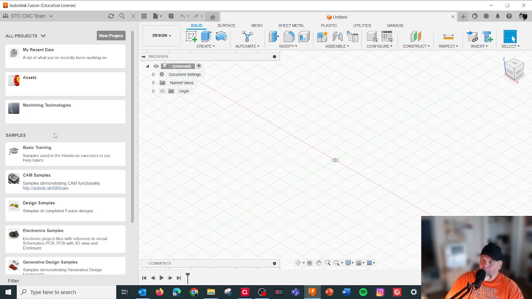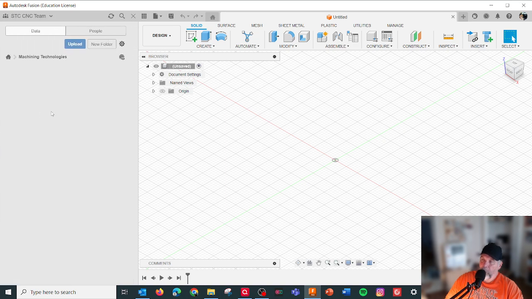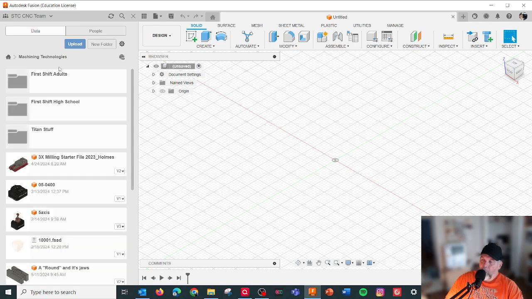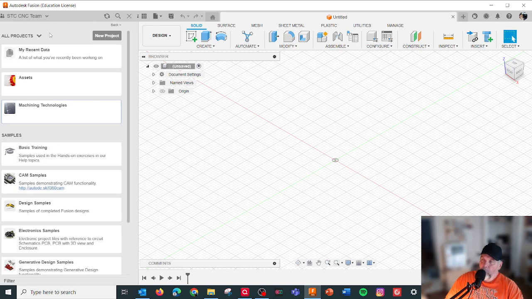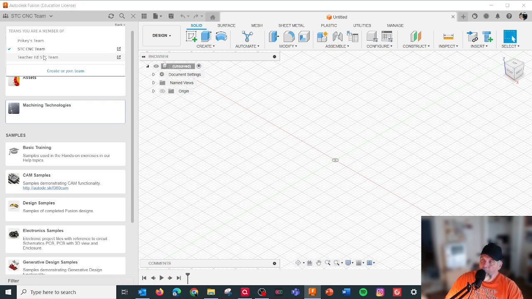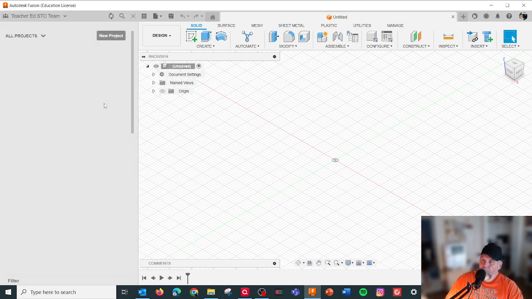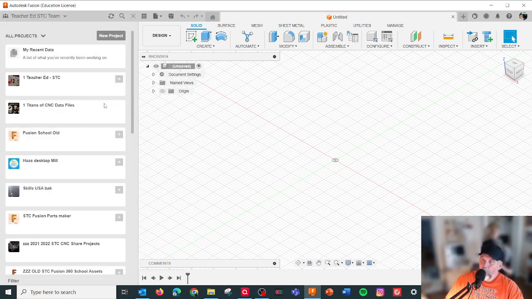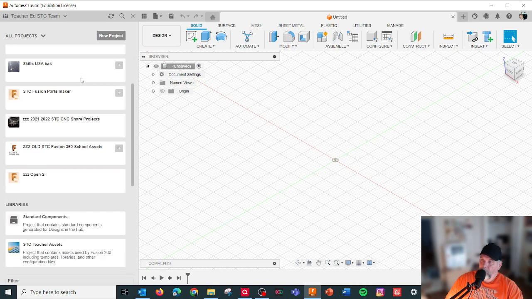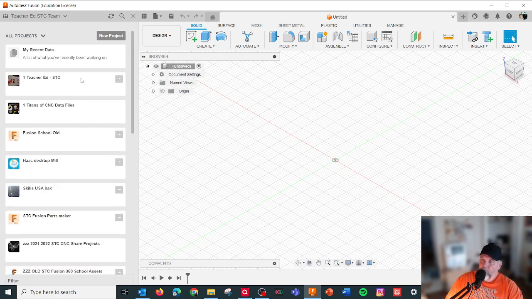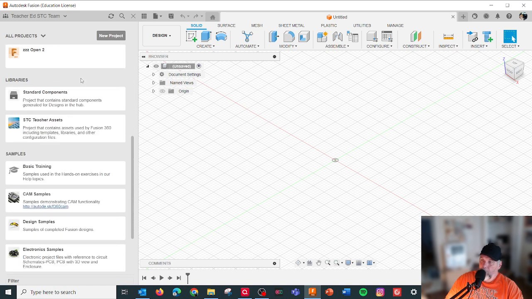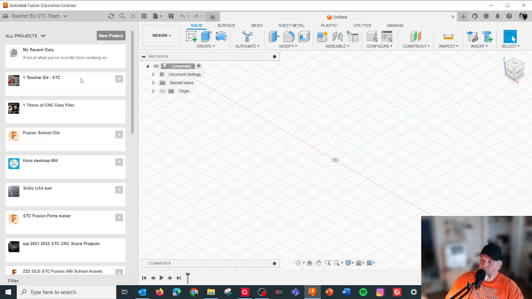So same thing. You got assets, that's student assets, and this is his folder that he's in the team. This is machining technologies, right? And this is everybody in that team. So let me go back to my teacher team. And I'm in with Pokey, but Pokey for some reason is seeing some of the folders. So I think I have to do a better job at managing the folders.